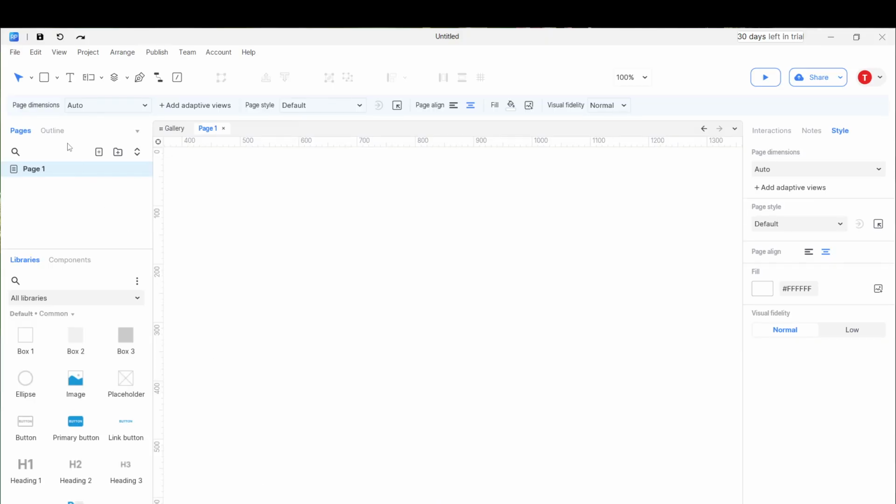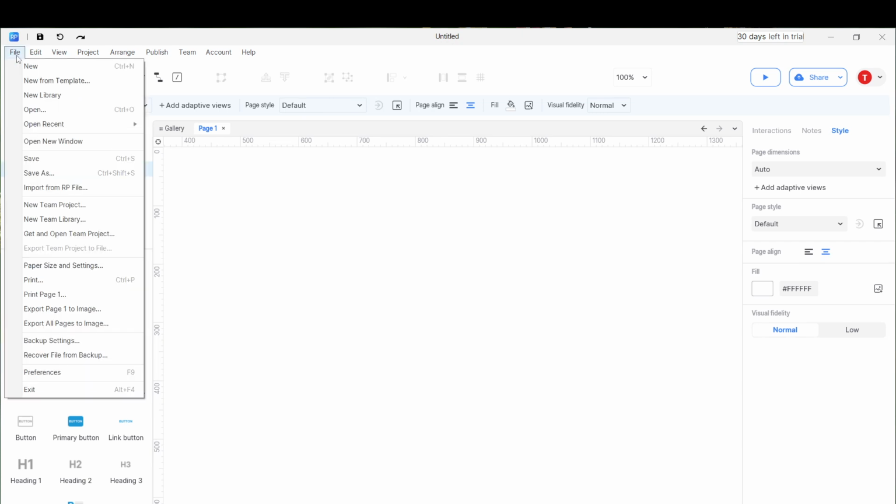Once Axure RP is open, you'll have the choice to either open a new file or continue working on an existing one. For beginners, starting fresh might be easier, but if you have an ongoing project, feel free to work within that. Now, the next step is to drag a button widget onto the canvas.